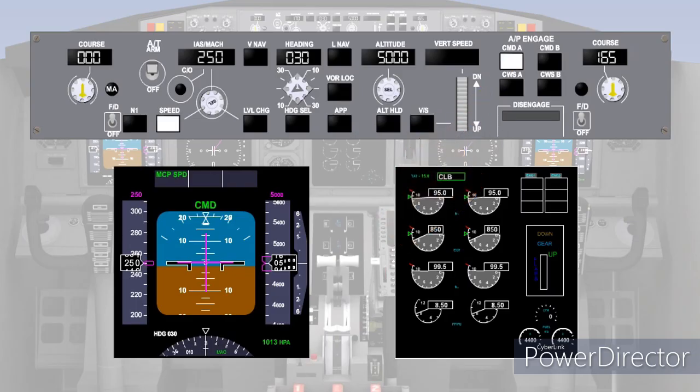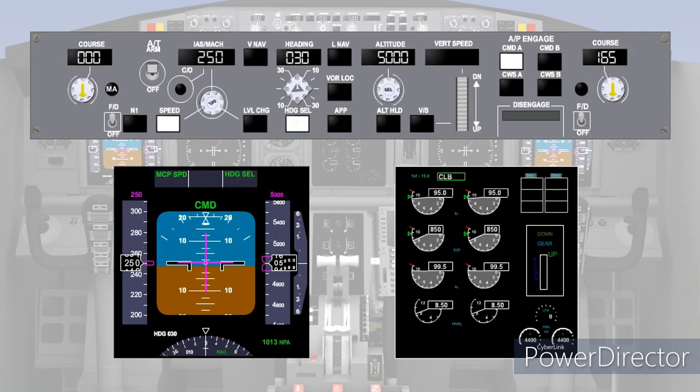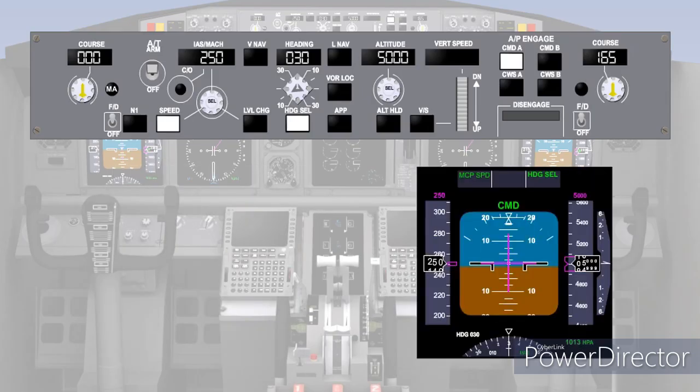Autopilot A will now be engaged in command mode, and heading select will be the engaged function in roll to maintain the heading. With the autothrottle maintaining the speed in speed mode, altitude hold can be engaged in pitch.